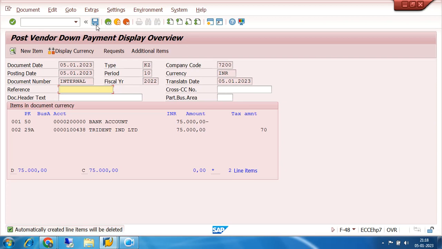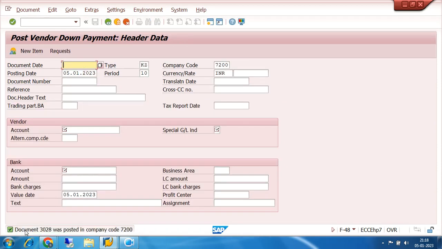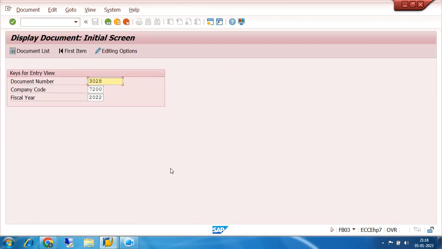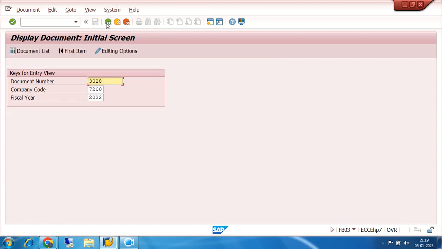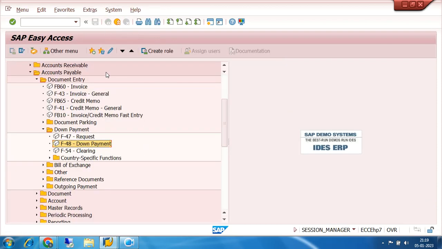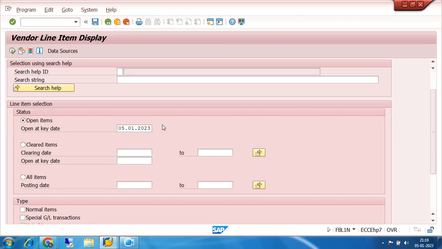Then come back and click on save. While saving, the same indicator is also there, don't care for the indicator, and save. So this is the document number 3028. I can see the document in FB03, 3028. Again I click here, see this is the document, right? So in this document, the down payment request is converted into an actual down payment. So whenever any down payment request is converted to the down payment, let us see the FBL1N.